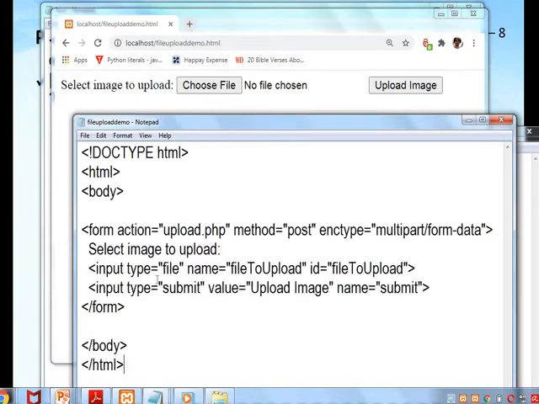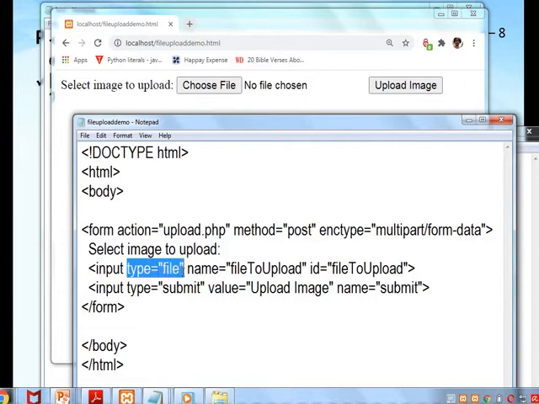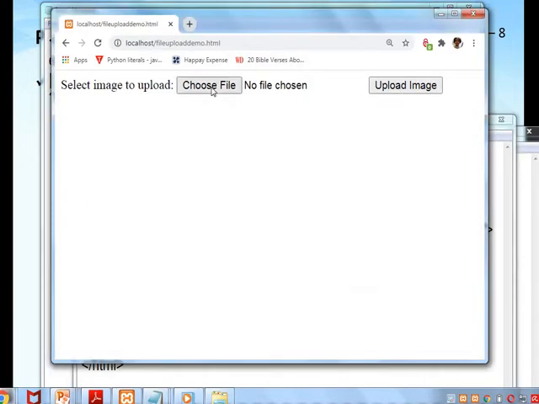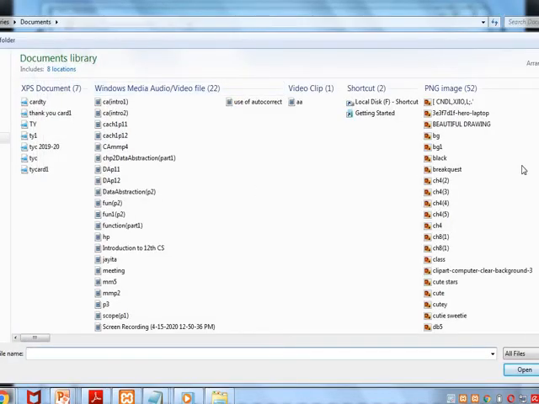Select image to upload, that is seen here. Then input type is file. File to upload is the name, ID also file to upload. These are all background content, it will not be shown on the front page. As the input type is file, here it is asking us to choose the file. Next input type is submit button and the value is upload image. So what is given here is displayed here.